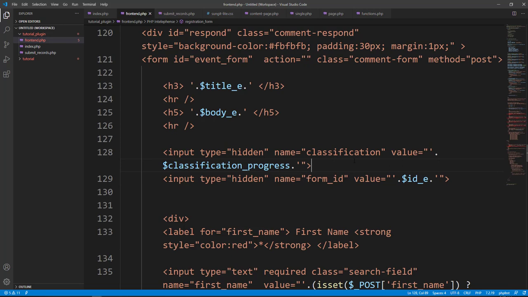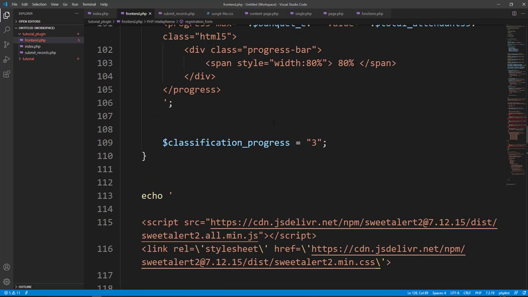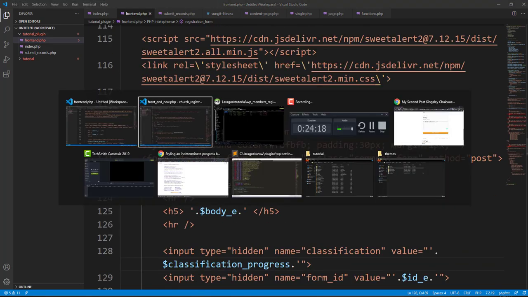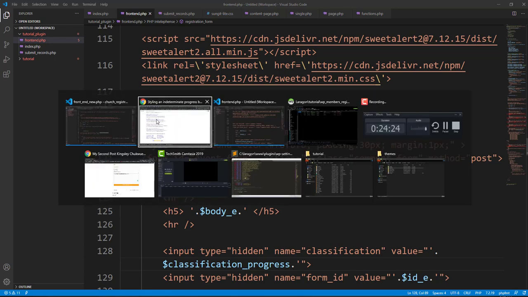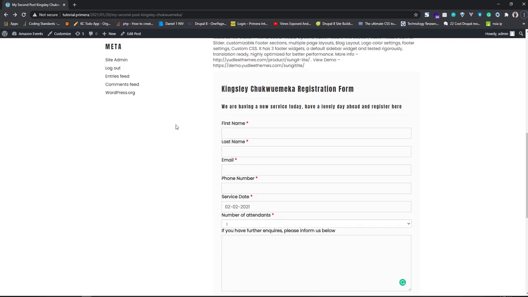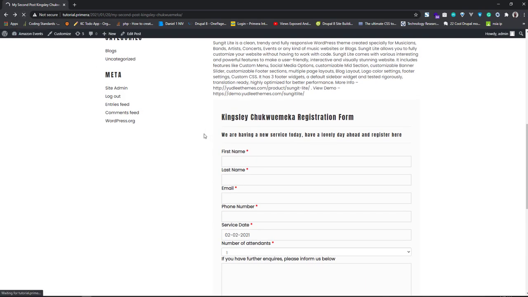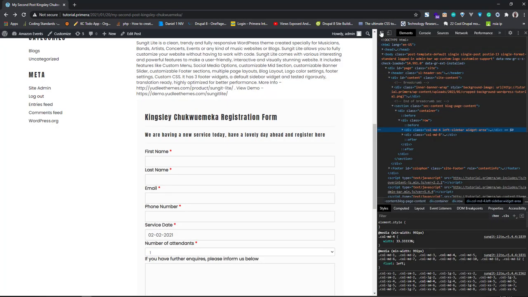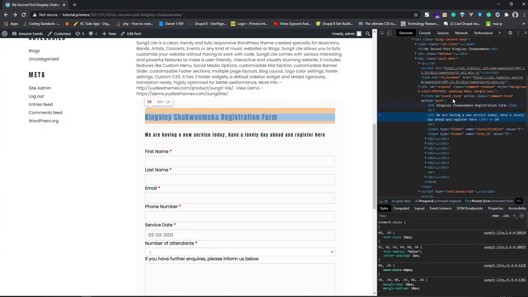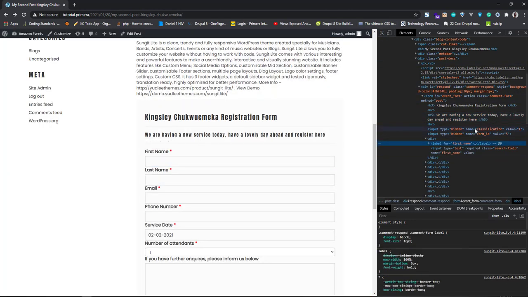Let's put it this way. We've done the classification. So we can save and then check on our page. Let's refresh, and let's look for a hidden form. What we're looking for now is the class. You can see classification is 1. So it is giving it 1, telling you that we are still in auditorium.